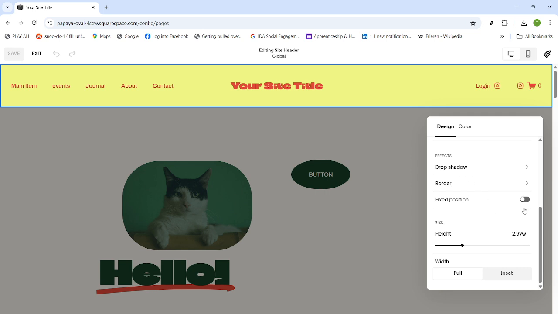Open the design options by selecting Edit Design. The Design tab is where Squarespace centralizes controls for spacing, style, and sticky behavior. You'll likely see options for header style, height, and scroll effects. Remember, we're not redesigning the entire header today. We're just enabling the setting that makes it float as users move down the page.